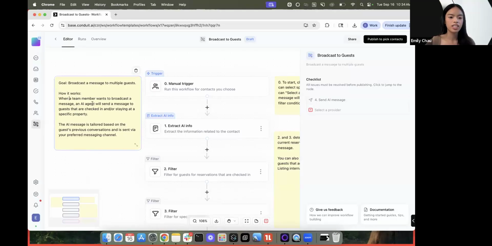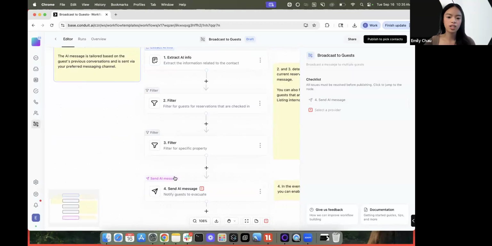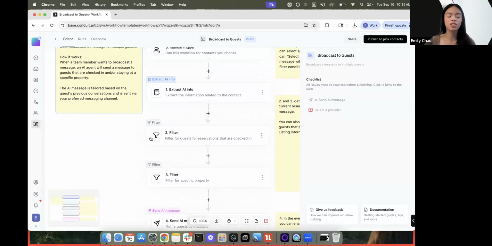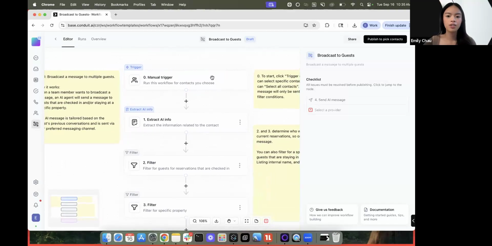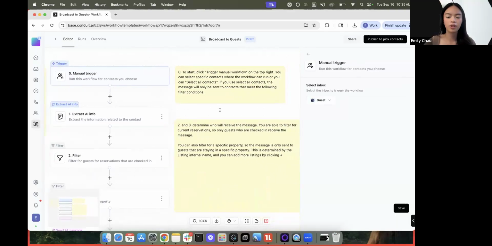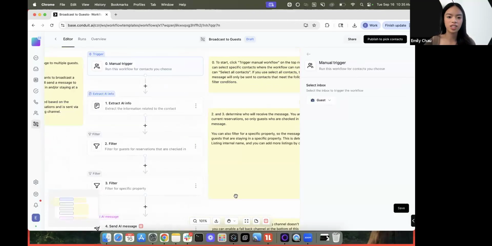How it works is when a team member, one of your staff, wants to broadcast a message, an AI agent is going to send a message specifically to guests that are checked in and staying at a specific property. Also, we're going to use send AI message so that each message is tailored to that specific guest. It's not just a broad message with the same information, but everything is tailored to the guest.